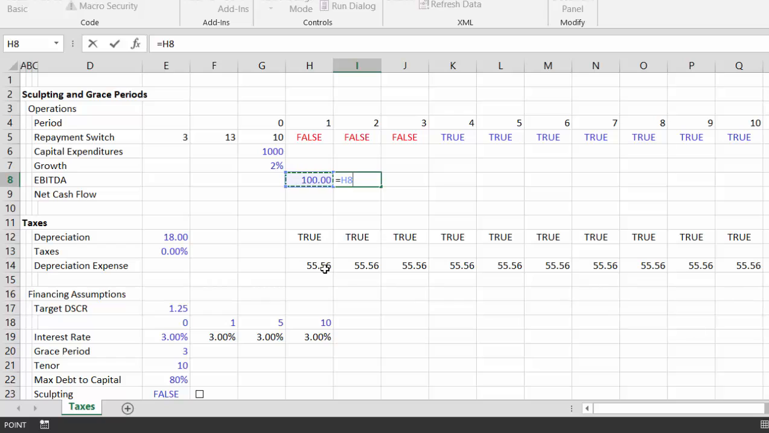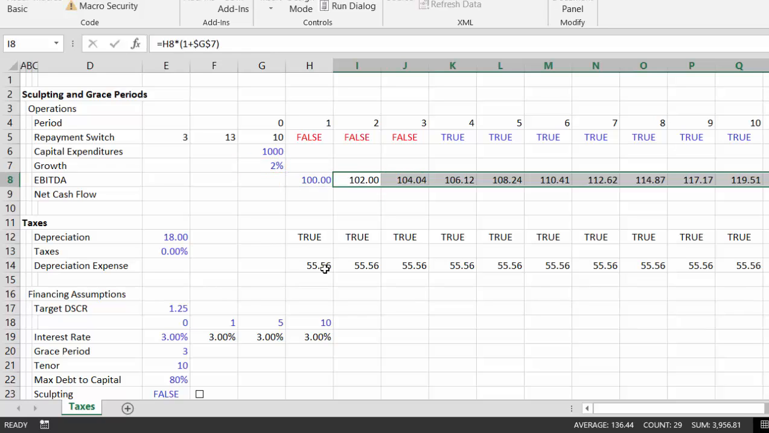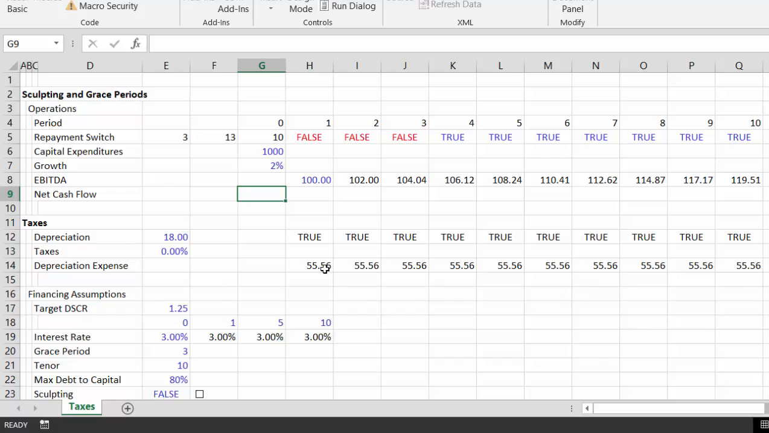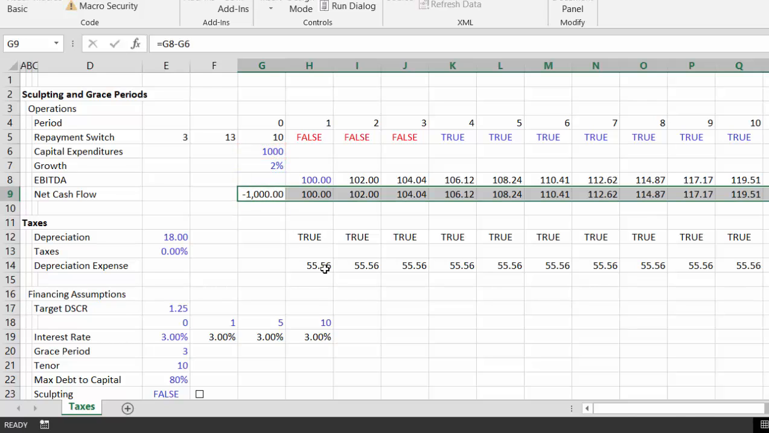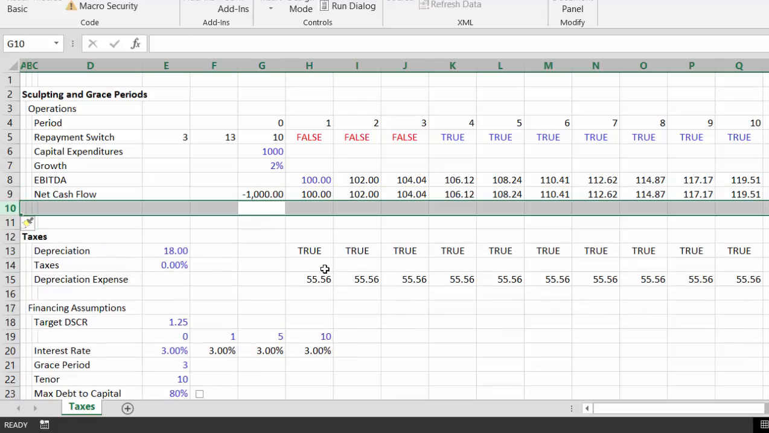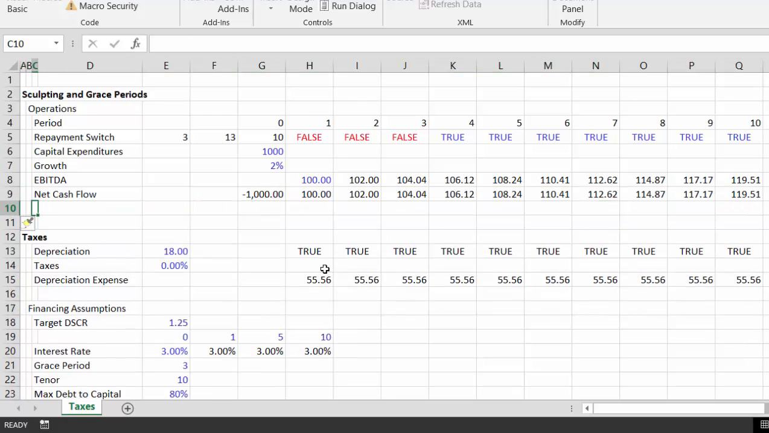Then let's multiply the EBITDA by 1 plus the growth rate. Now, when we put a negative growth rate in here, it might have a pattern that looks a lot like the sculpting thing anyway, and we'll talk about that later. Okay, so then we have our cash flow, Shift spacebar, Shift Control plus. Boing, boing, boing.